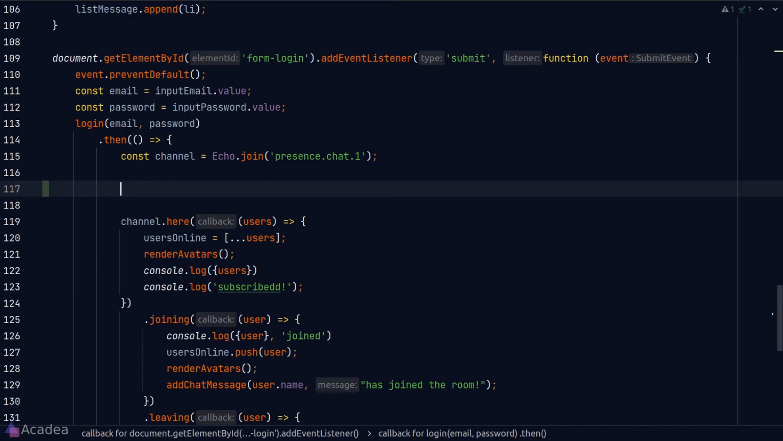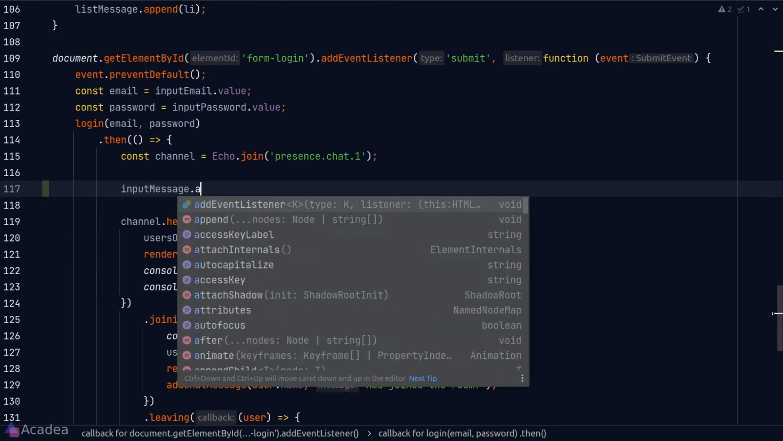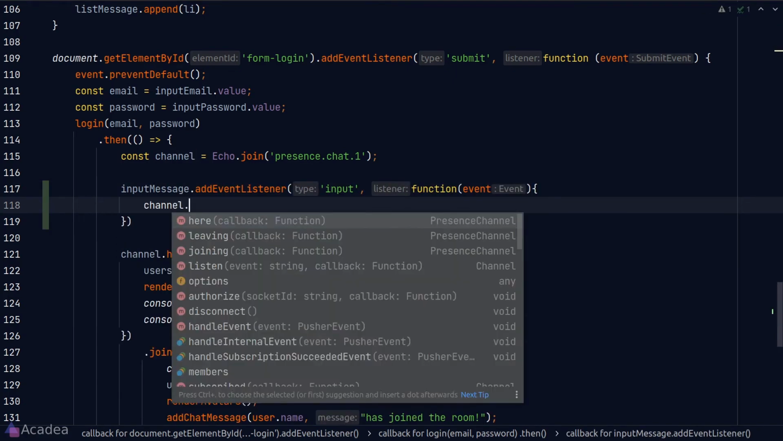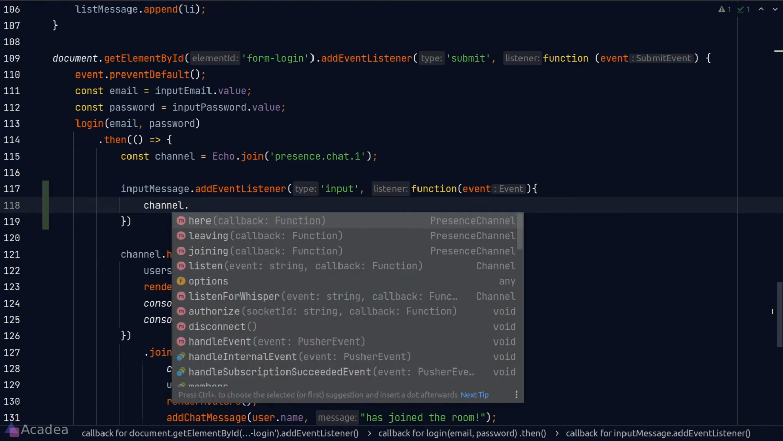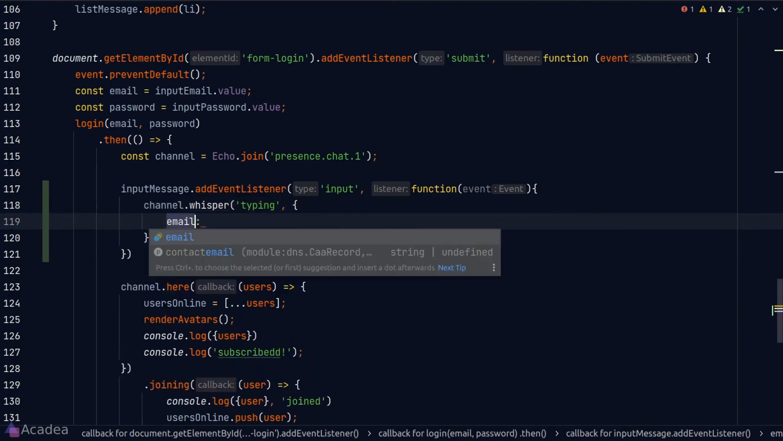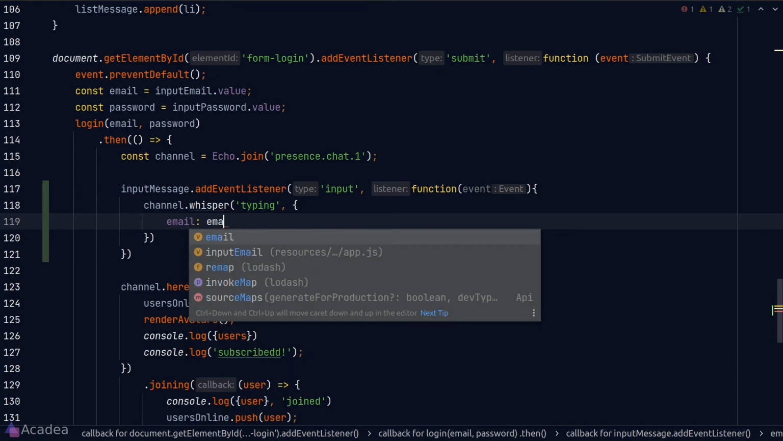So here in our app.js, I'll add an event listener to the input message box. For every keystroke, I will whisper, or broadcast, a typing event to everyone in the channel. The whisper function accepts two arguments. The first argument is the event name and the second argument is the event payload. And I'll just put in the user email here.